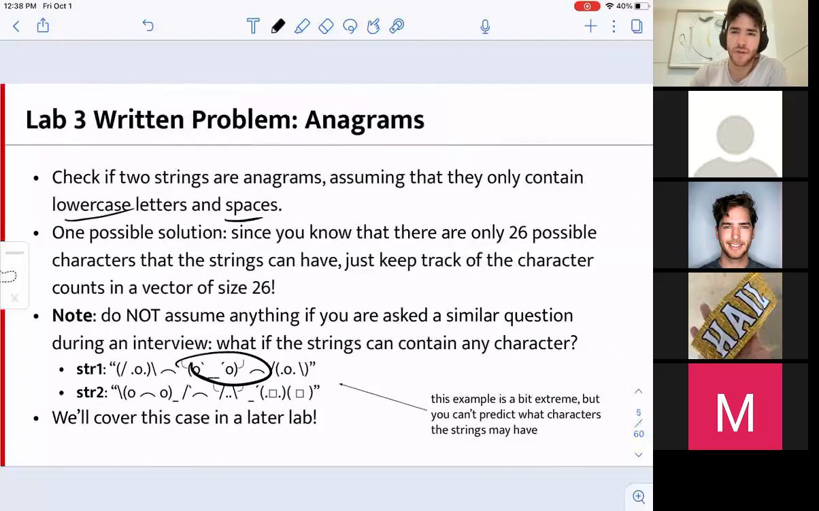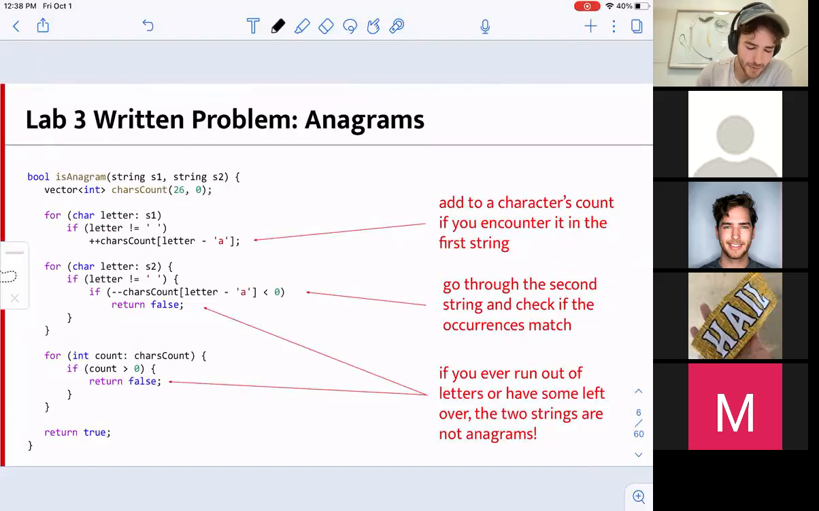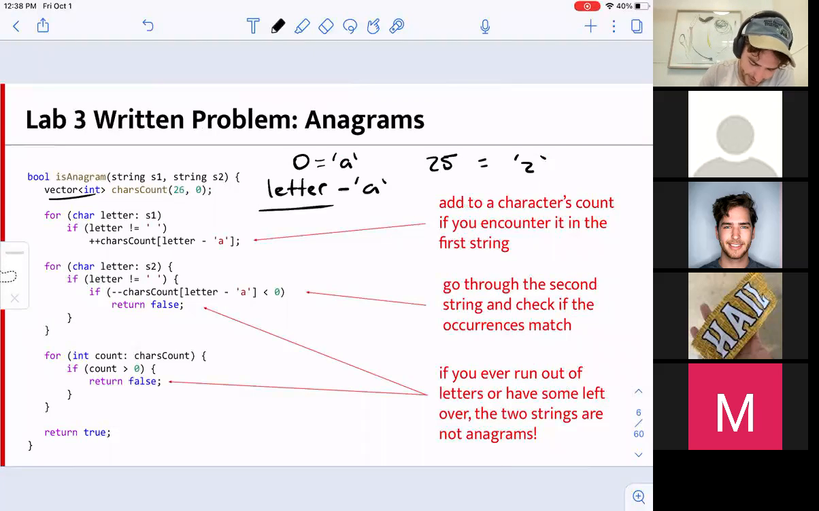And let's go over a solution for that. Okay, so because we know that constraint, we can initialize a vector to be size 26. And then we can index into this vector and say that index 0 equals the character A, and index 25 equals the character Z. How do we get that? Well, we can use ASCII math and just take the letter minus A. If the letter is A, then it will give us index 0. If the letter is Z, then that'll give us index 25. So we can use ASCII math there, which we can see here when we populate the vector.